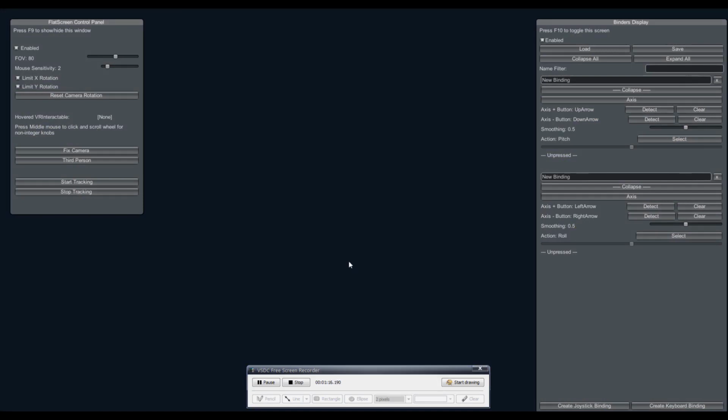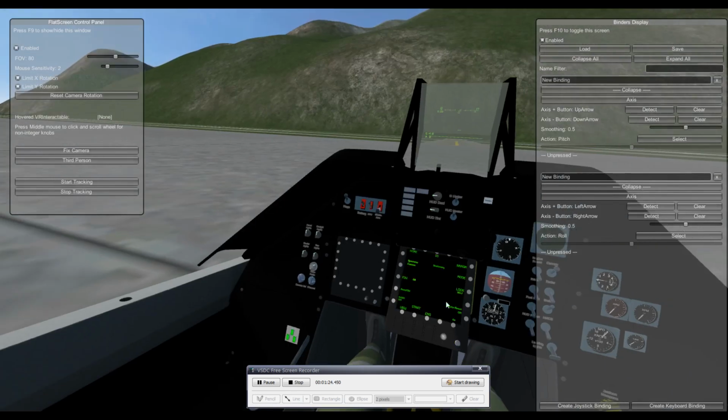Then after all that, I load up the F117 in game, and you can see once I switch to the camera that I now have a working pair of rudders.